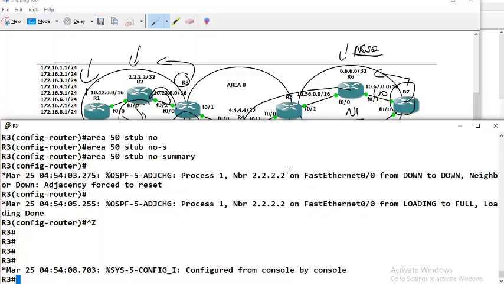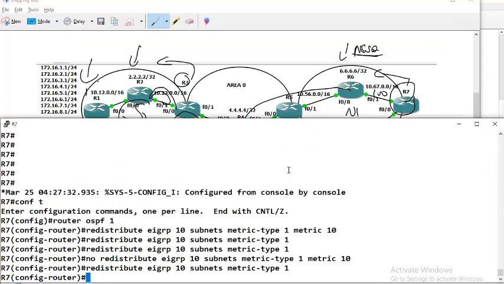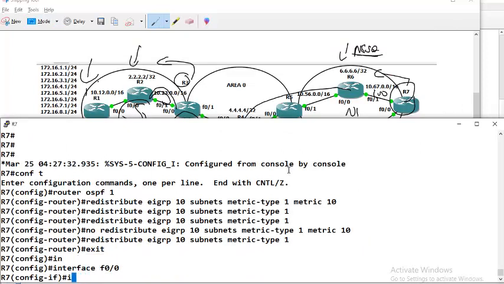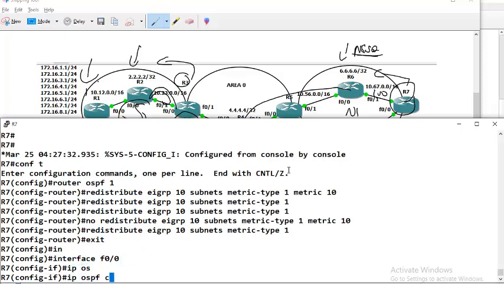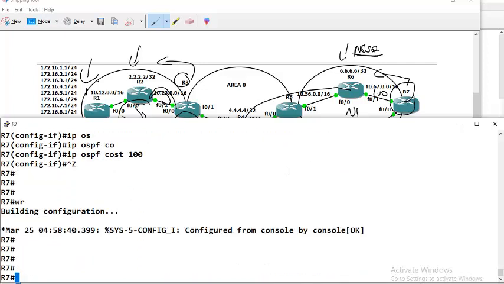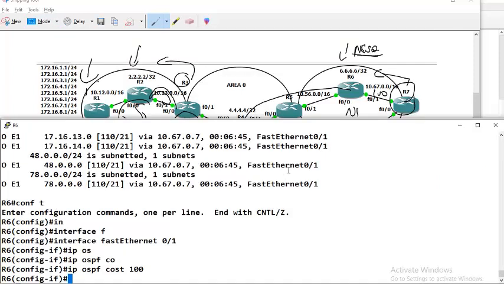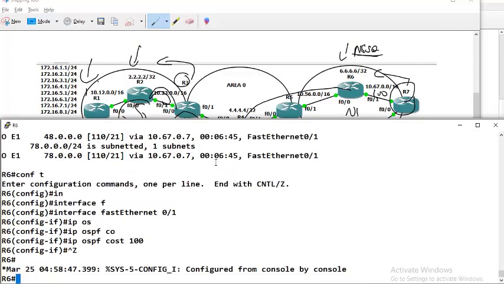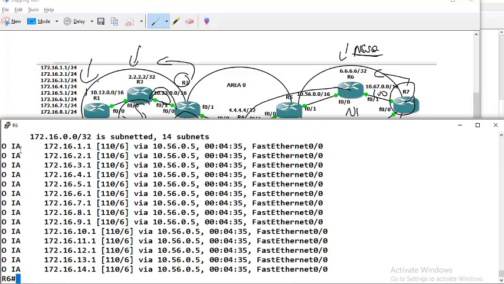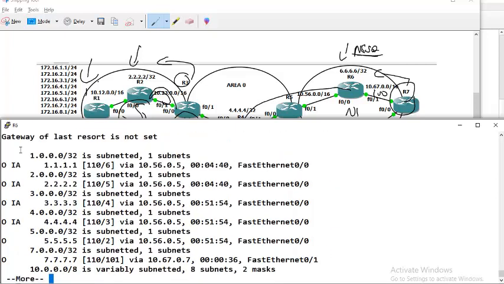Router 6, show IP route OSPF. Look at this. They exit via router 7 and it is E1. But we are doing not so stubby area, assuming that it is exiting via router 5, which we don't like. We want to use the local exit instead of passing through our network. To go to internet, we want local exit, local ISP.